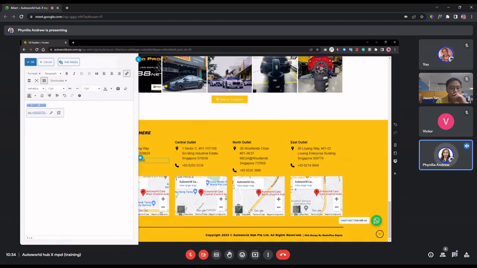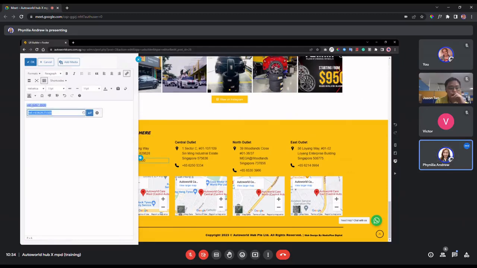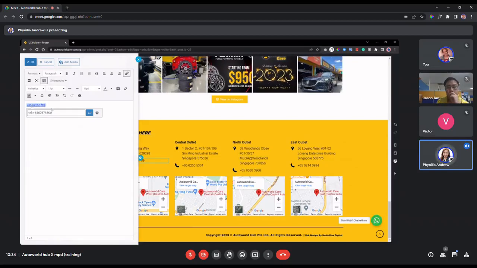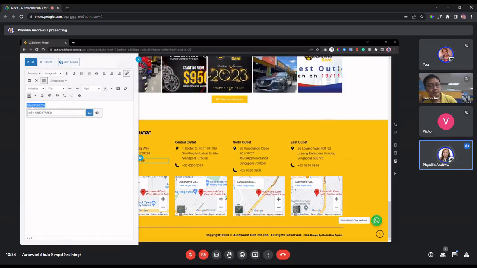So maybe in the future you want to amend it. You just want to amend, you don't want to change the whole thing. Just type in the number, for example, like this, and then copy it.